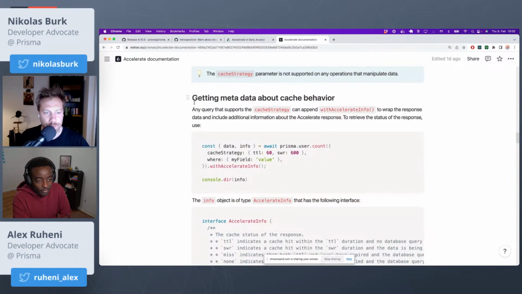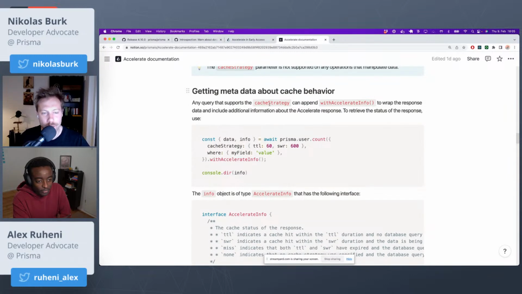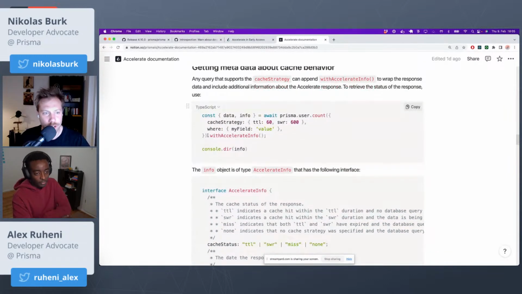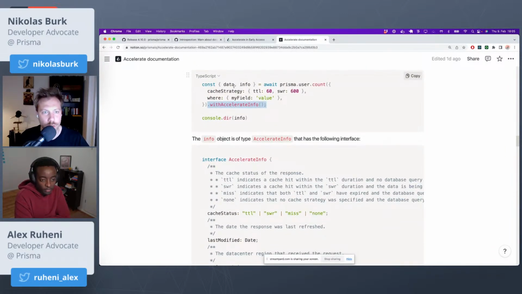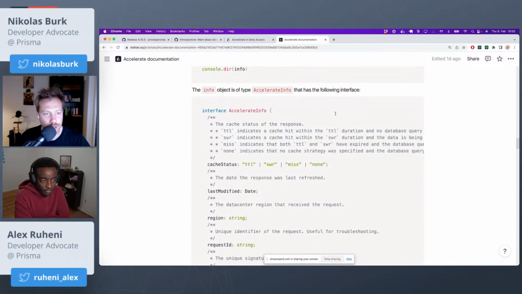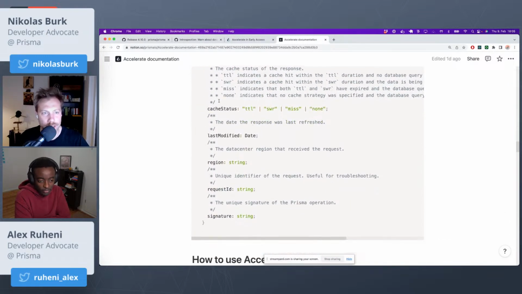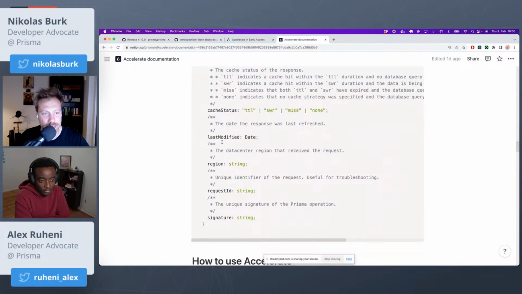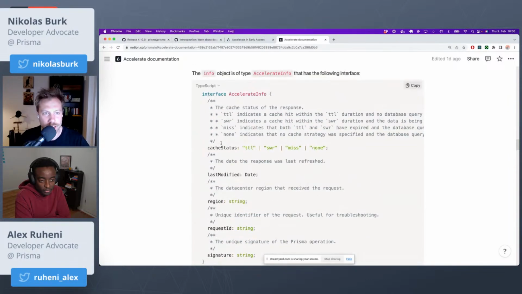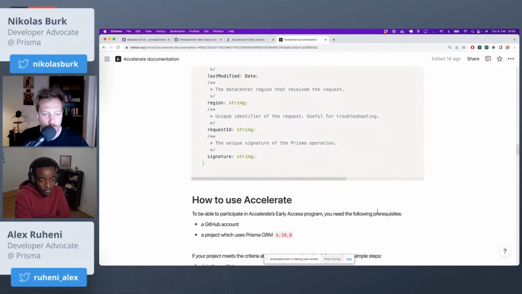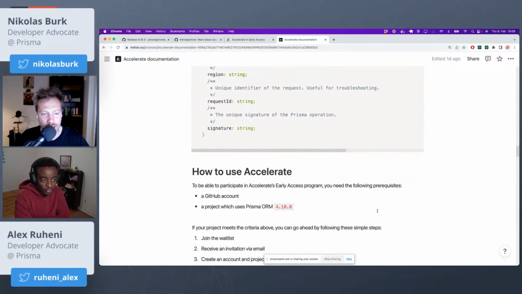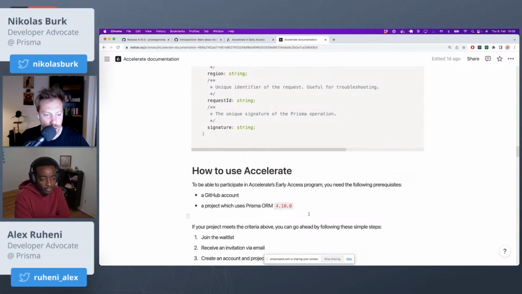And there is a way you can get metadata about the caching behavior. You can call this .withAccelerateInfo method on the result of one of your queries. It returns this info object in addition to the actual data that you received from the query. It gives you additional information about the cache status, about the region, and in general information that you might need at runtime in order to assess whether the caching behavior has had its intended purpose.